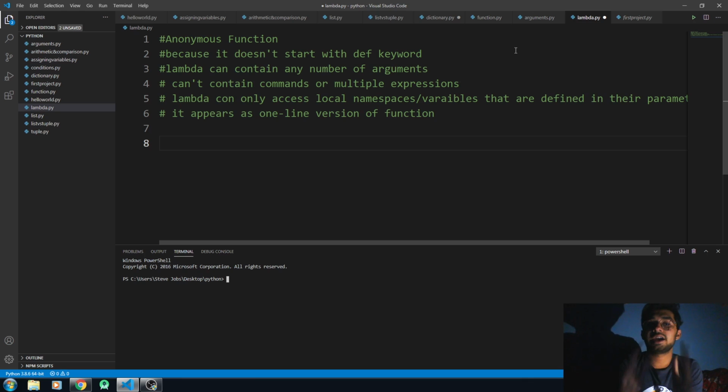All right, in lambda, or what we call the anonymous function, the global variables are not accessible. The only variables which are accessible are the local namespaces or local variables that we define in the parameters of the lambda function. All right, the last point is that it appears to be a single-line version of a function.